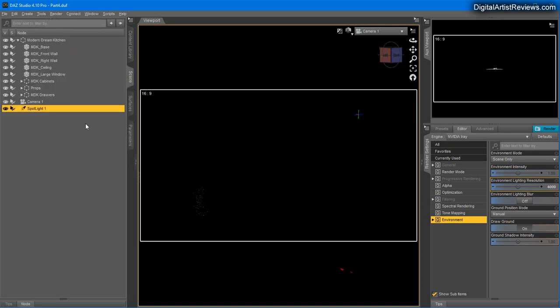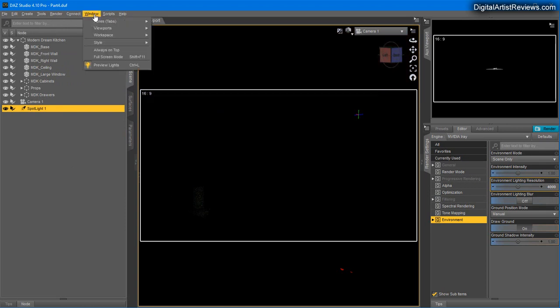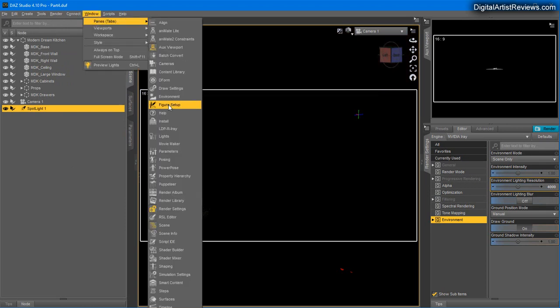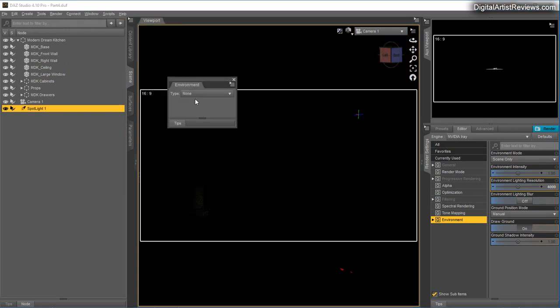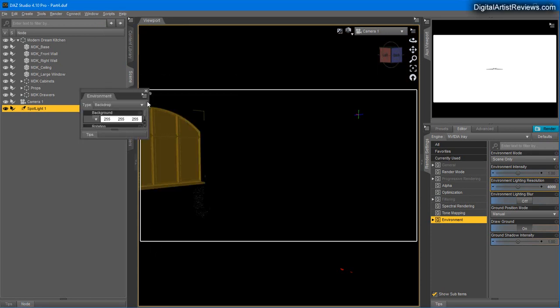If you have emissive light sources, you gotta remove them. They will still shine. Now, what's important here is that we go to Window, Panes, Environment, and choose White as a color. Okay. So now we're gonna have a white exterior behind.